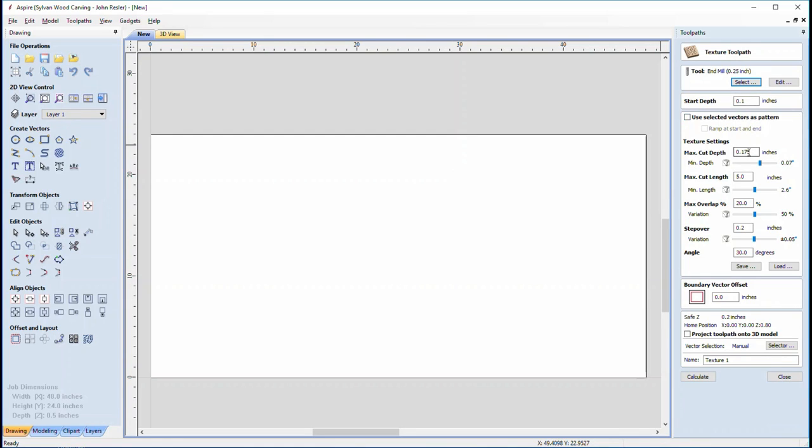So let's say we've got a max cut depth of 0.175 inches. The start depth is going to be 1/10 of an inch. The max cut length is going to be 5 inches. The max overlap is going to be 20%, and what that means is that a line will never cross more than about 20% of another line. The step over is 0.2 inches, and the angle is 30 degrees.